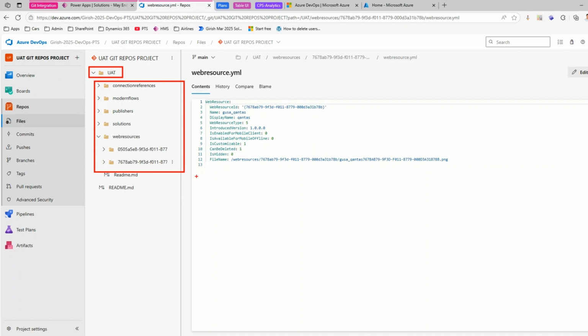So that's it, folks. This is how you connect your Git repository in an environment mode.